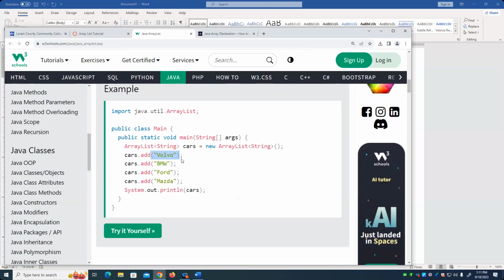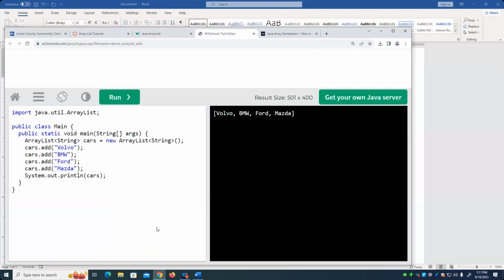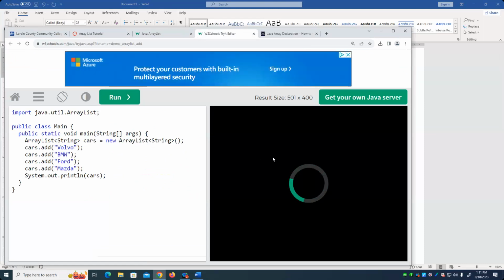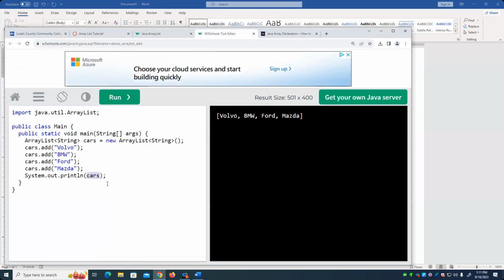Now, a nice thing about this website is that you can do these tutorials interactively. So when you click the try it yourself button, if you run this, it shows you the output. Might take a minute, but there we go. If we print out cars, it will tell us the members of the array list. And we can then go and add another item to the list without having to change the declaration of the array list.